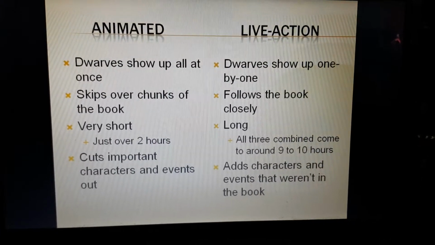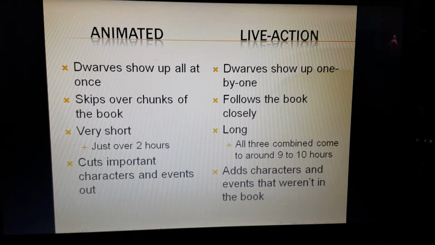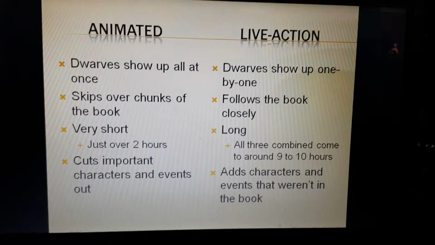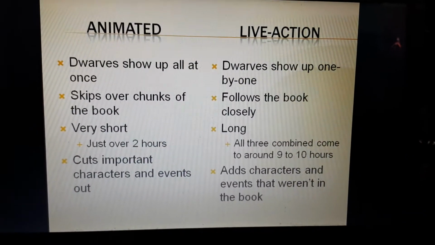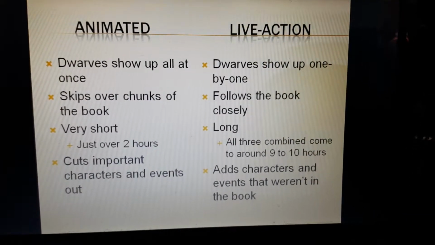Another big difference between the two movies is that the animated movie is very short. I put down just over 2 hours. It might actually be at the 2-hour mark, maybe slightly less, where the live action movies are actually very long.